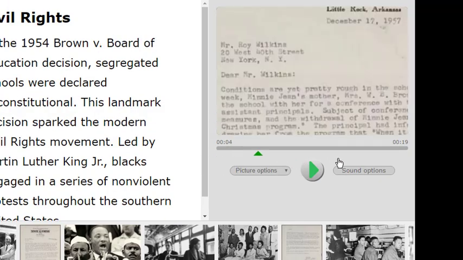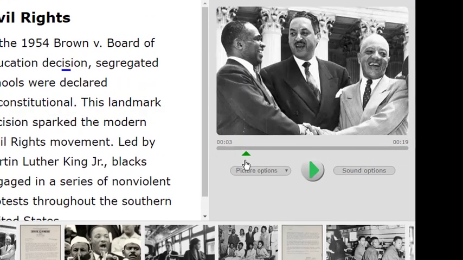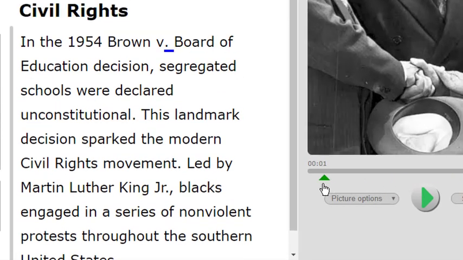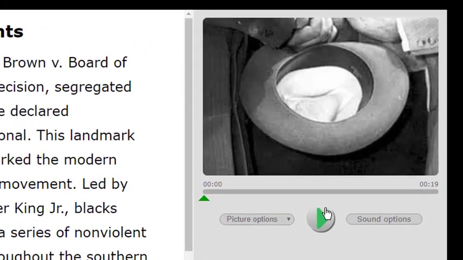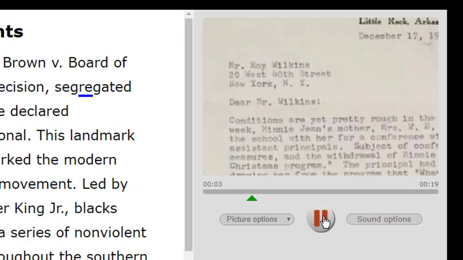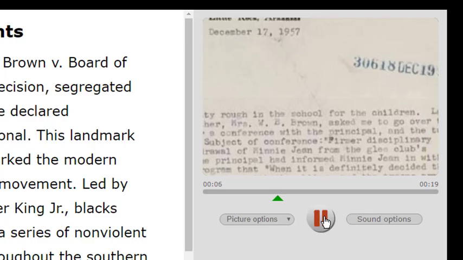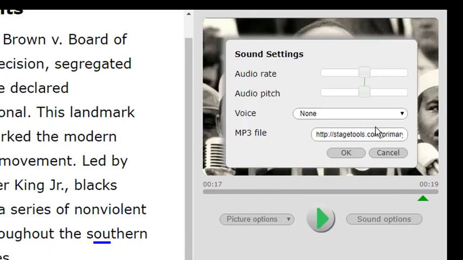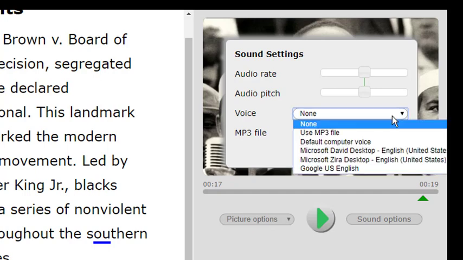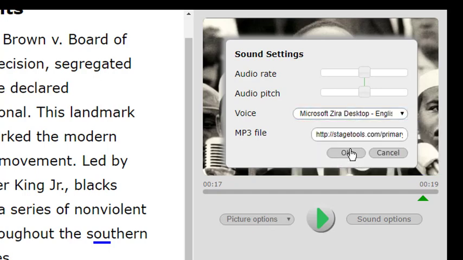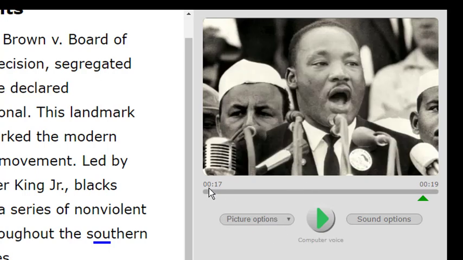We can scroll through it and see it pretty quickly. Notice how the blue marker tracks where we're at. And we'll play it. Looks pretty good. We could put some sound options here. We've got computer-generated voices. So we'll use a woman, and we'll play. We can control the timing.